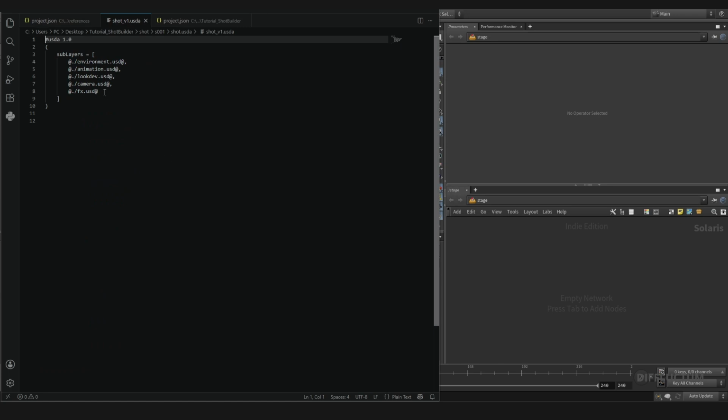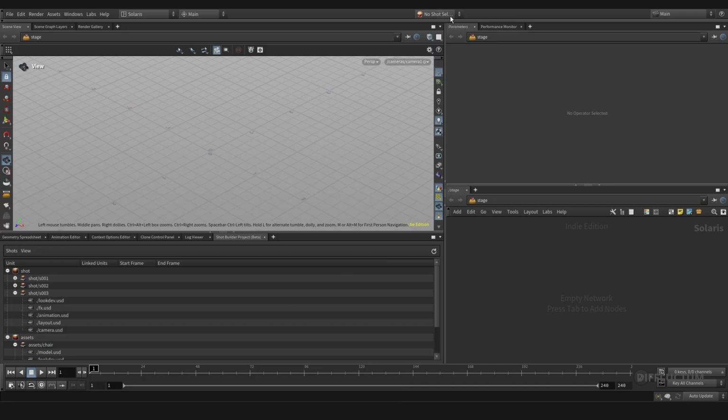Opening this, we can see that this one includes the information of all the sublayers which need to be loaded in for this shot. This looks correct, and also we can see that we have the ShotBuilder drop-down menu now appearing up here. This is an extremely flexible way to switch between shots or assets without leaving the scene or worrying about versioning and loading in the necessary elements.